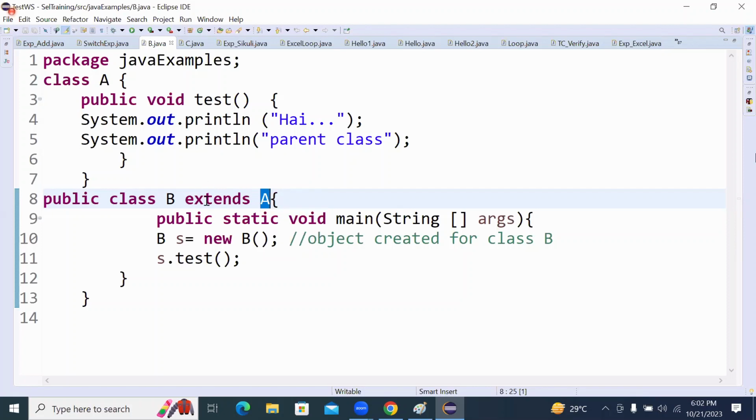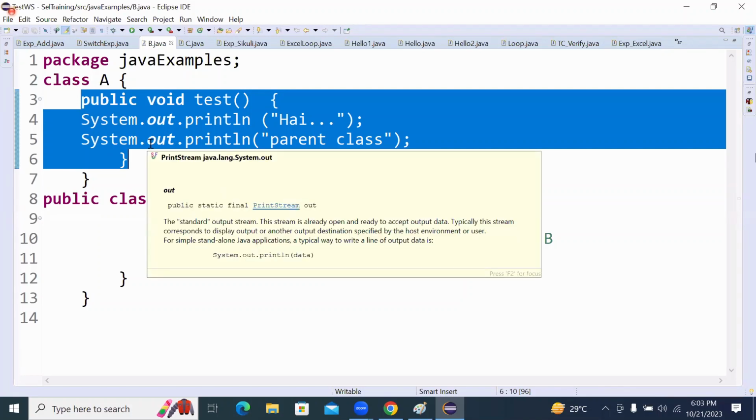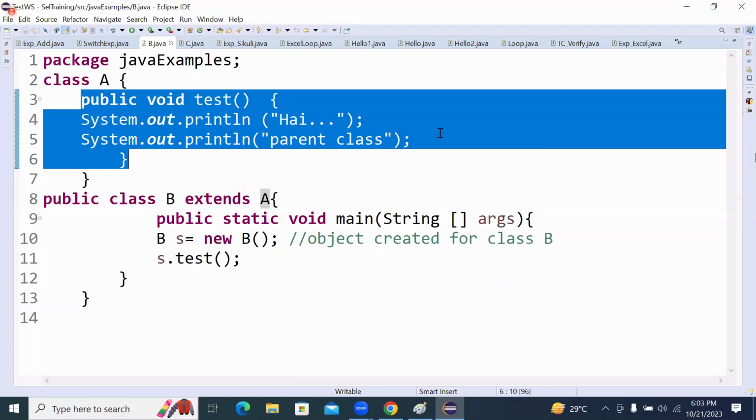By that, the extends keyword will take care of referring to class A. Whatever data is there in class A, it will take care of accessing all that data.